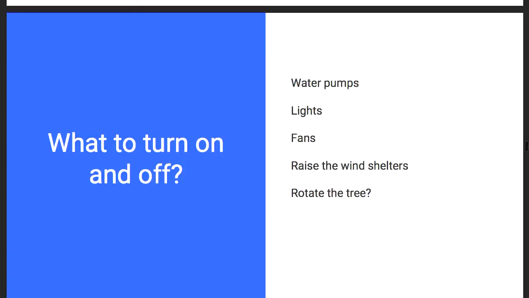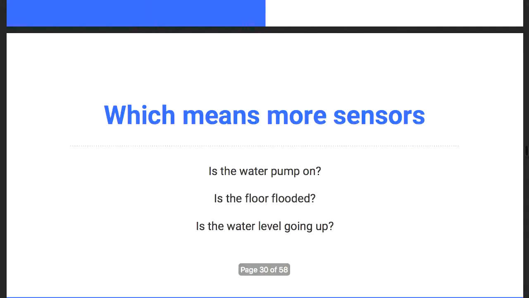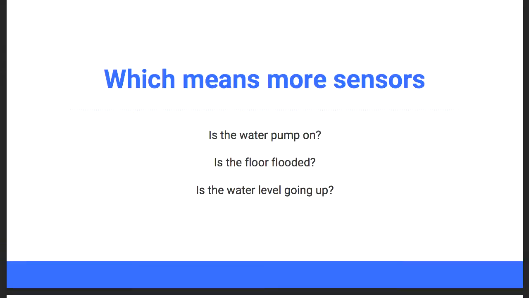So these are the things you can turn on. I don't have all this, but you can turn on water pumps, lights, and fans. If you live in Wellington, you can raise the wind shelters if you have that. Rotate the tree. Which then leads to more sensors. So I end up having sensors to check if the actuators worked.